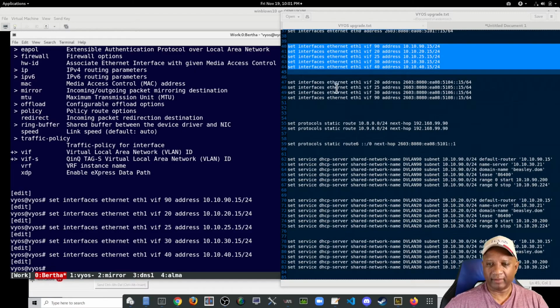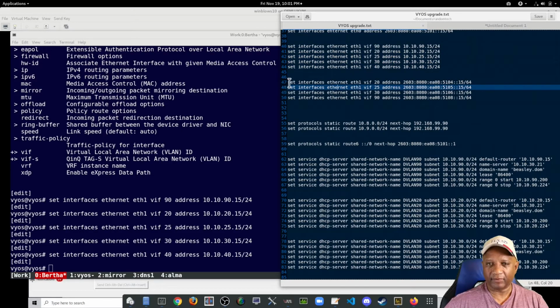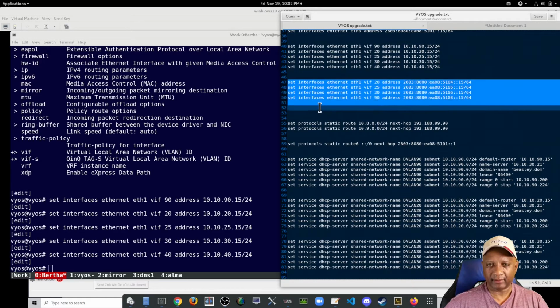The same with the version 6 addresses. Now I don't need a version 6 address on VLAN 40 because I use that for something else. I'm going to paste in the version 6 IP addresses. Copy there and paste it there.